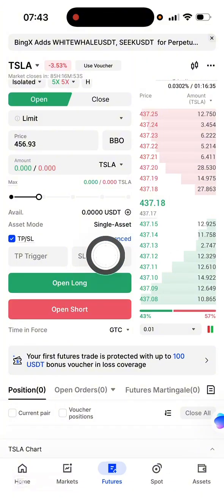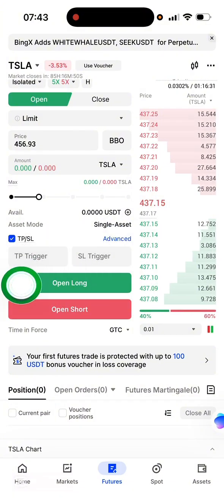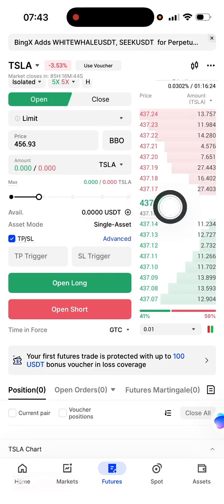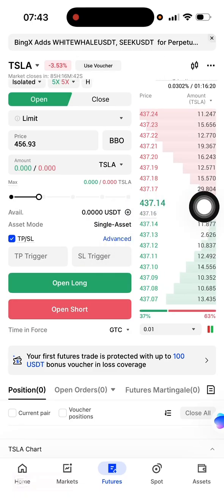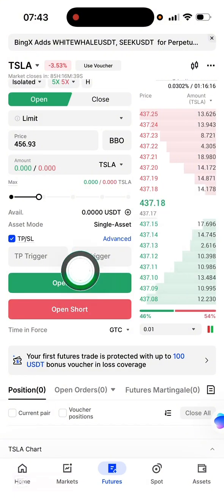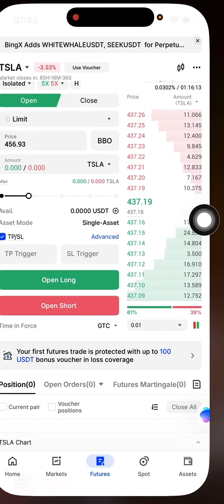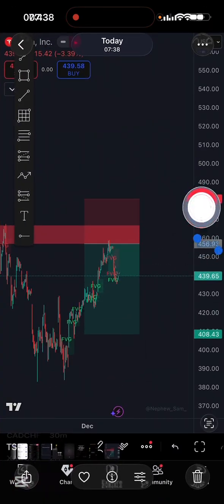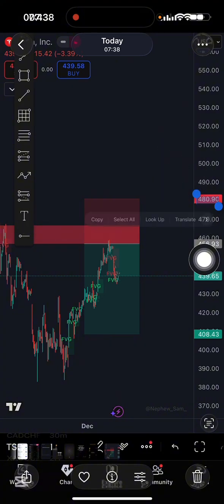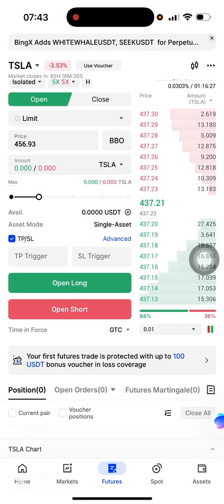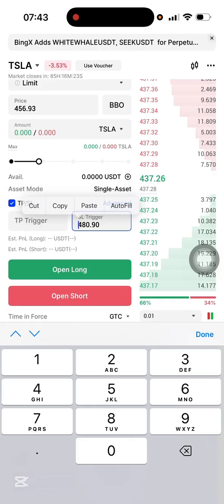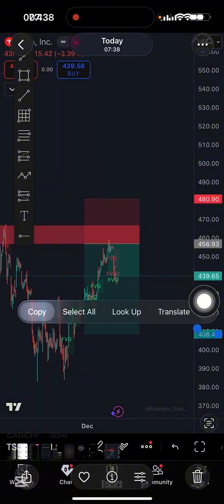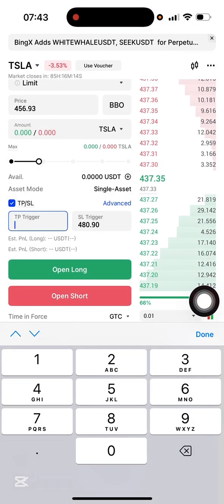All right, so then you click on advanced. Make sure you select this TP and SL to set your TP, your take profit, and stop loss. But first we have to enter the amount. But you can still paste in your TP and stop loss here. So let's go copy our stop loss. This is our stop loss right here. Stop loss, paste. TP, take profit, copy, TP.